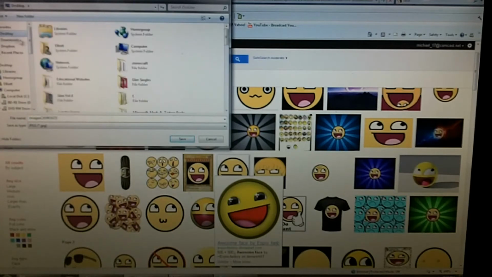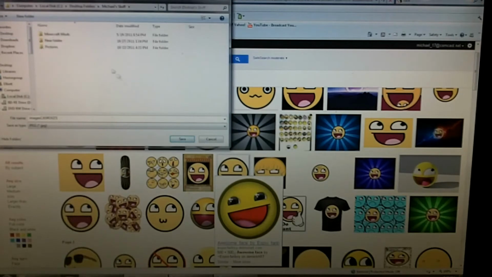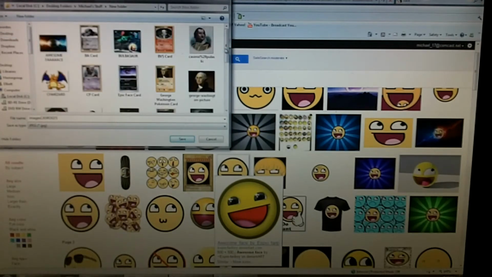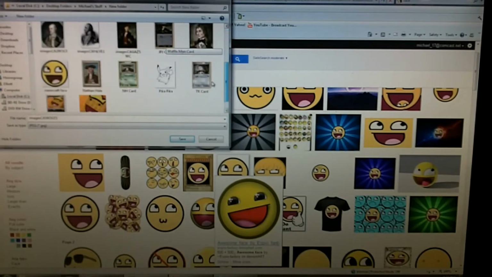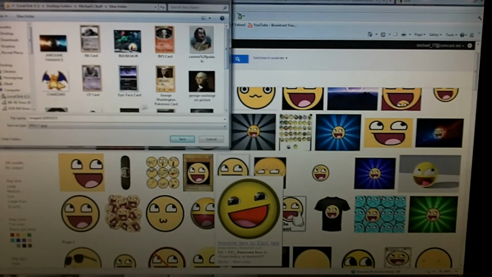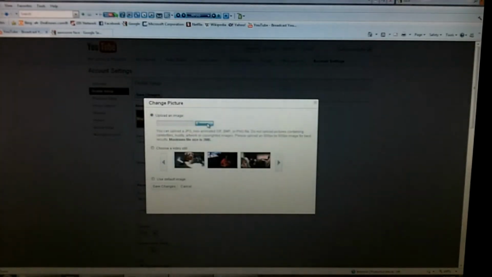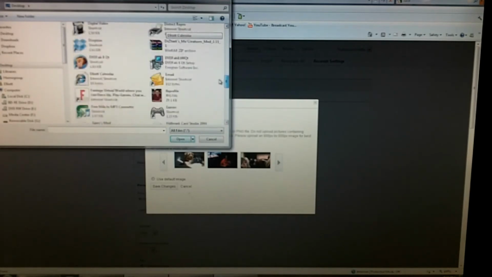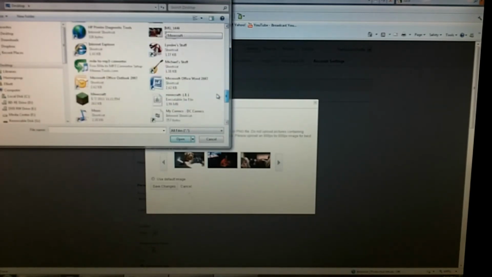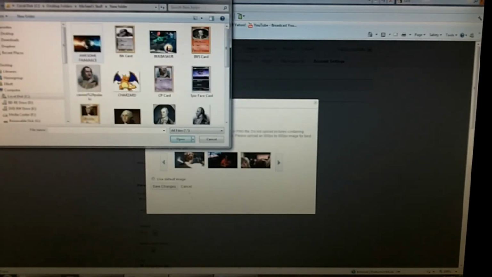And you can save it anywhere. I like to save it in my own personal folder called Michael's Stuff. I have this folder full of pictures right here, and you can save it in here. So I'm not gonna save it, but pretty much you would save it in there. You'd go to change your picture. You'd go to browse. You would go to that same folder. Then you choose your picture.